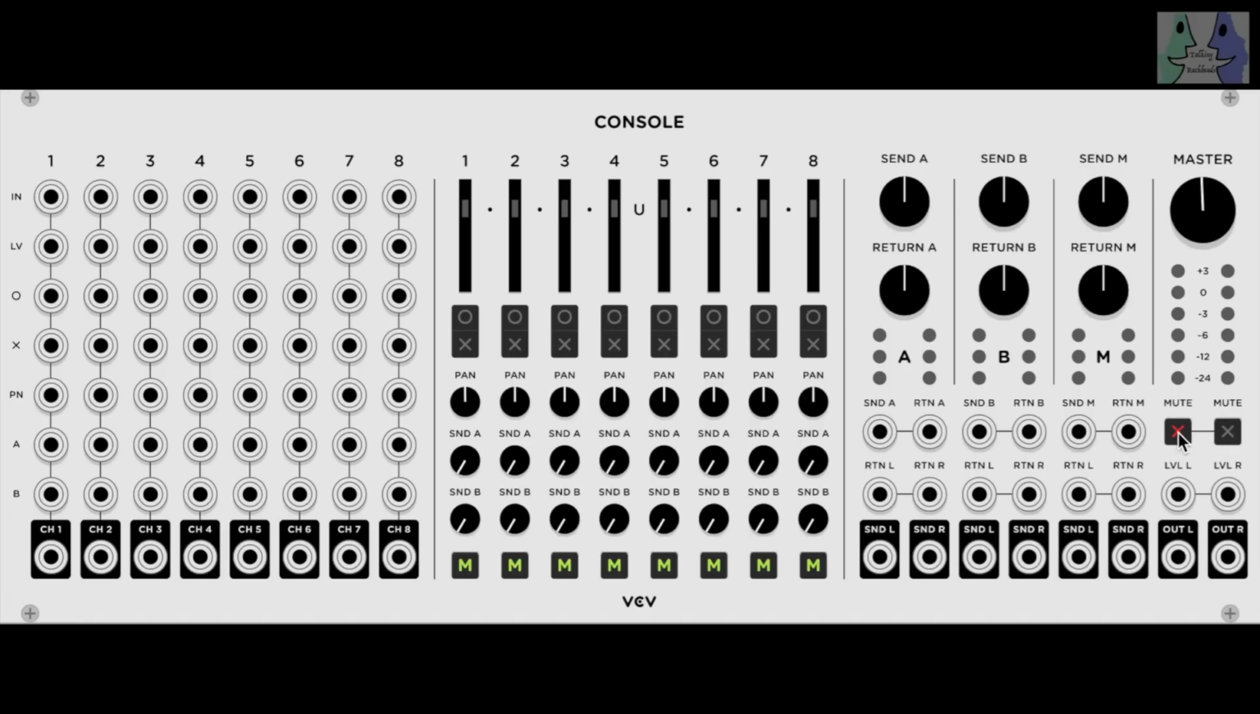So if I click this button here, there would not be any sound going from the mixer to my audio device on the left channel. If I click this one, it would mute the right channel. And then here, these 2 little outputs here, these are the left and right outputs that you take and put into your left and right inputs on your audio card or audio device.